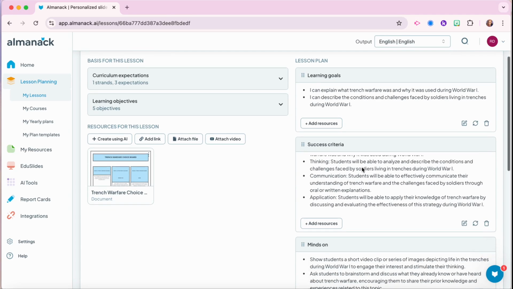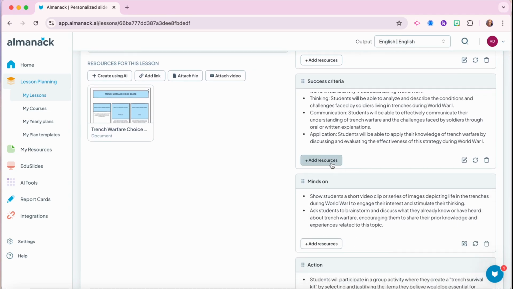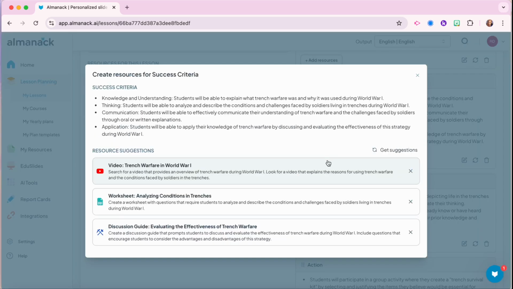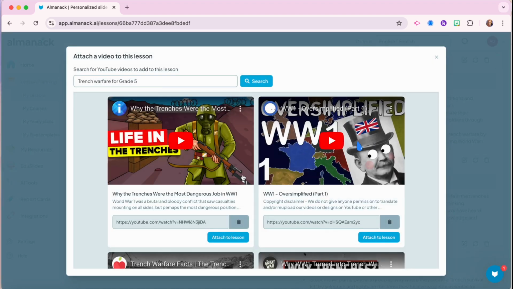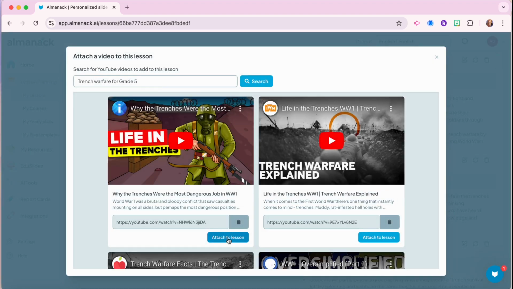So I can add resources to the different sections of my lesson by clicking the Add Resources button and selecting which resource I would like to add. So maybe I want to add a video to this one. I'm going to click Attach to Lesson when I find the video I want to add.